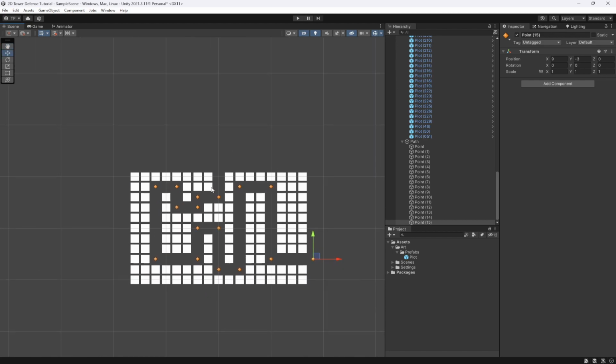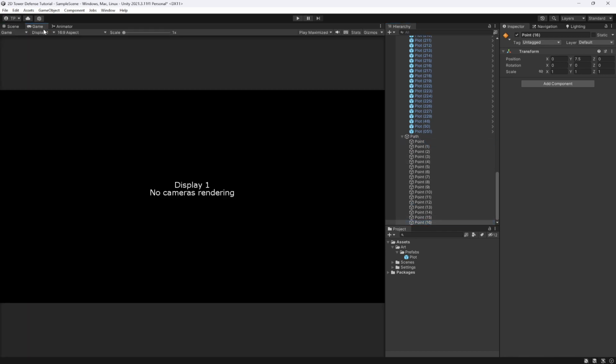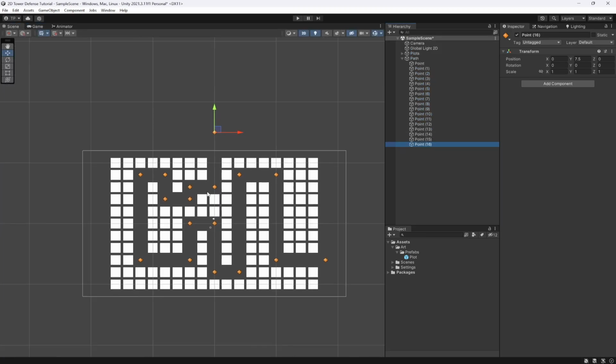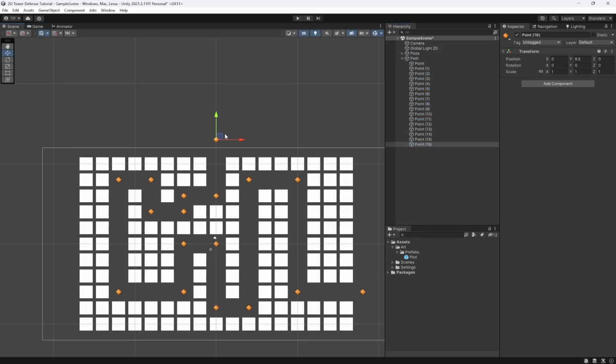Now, what we need to do is create one more. So let's just duplicate this point and bring it up to the top here. Let's just have a look in game view. Okay, now we've got our camera back. We can actually see where the bounds are for now.